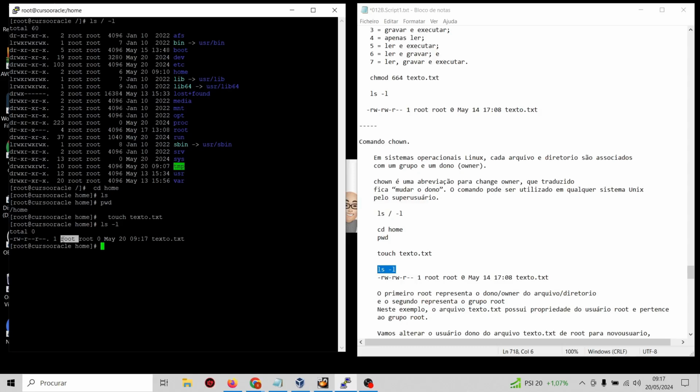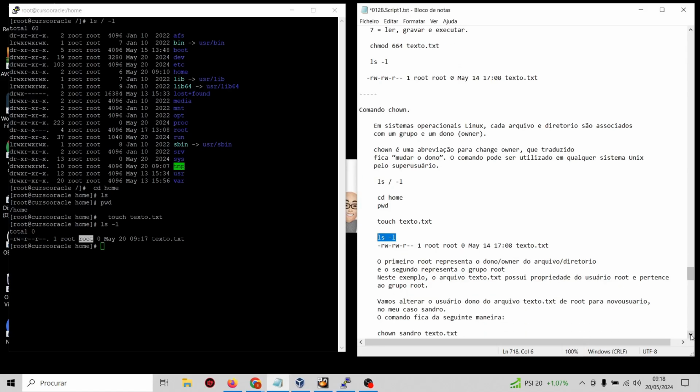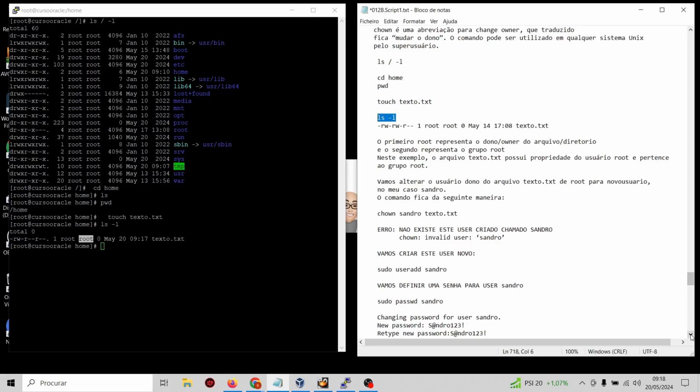Who is the owner? The one who created it, right? Root, who belongs to the root group, correct? If you were a user in your own home directory and created a file, you would be the owner. Here, since I am root myself creating the files, I am the owner, right? And by default, the root group is also the owner of this file, okay?